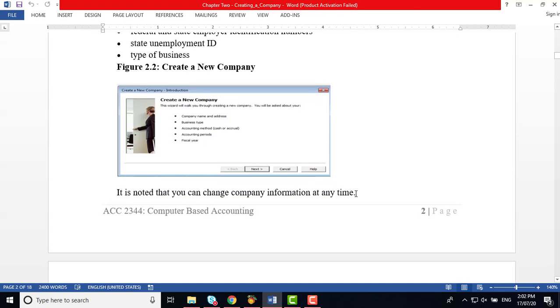Whether you use Sage 50 or the Peachtree package, a similar kind of window will open on your screen. So it will ask you to do certain activities. It is noted that you can change the company information at any time.